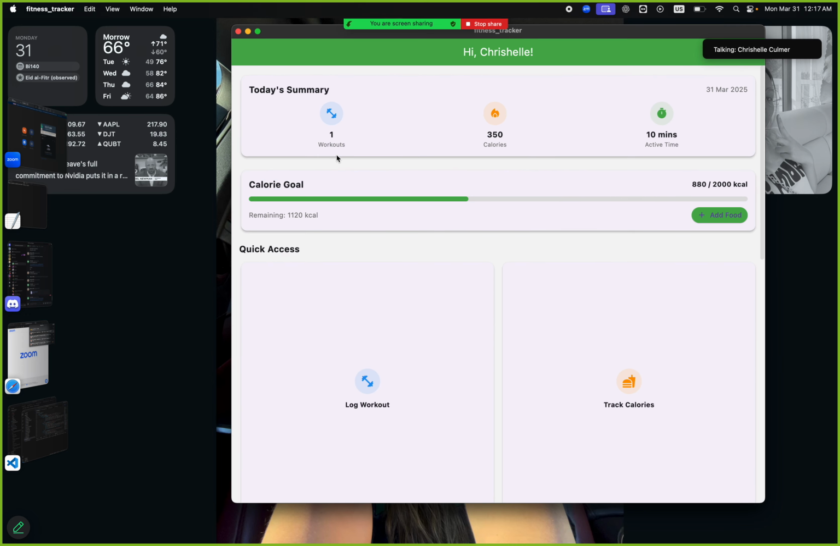All right. So we have covered everything that our fitness app does, and this is our app flow.